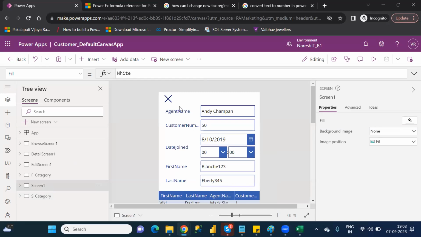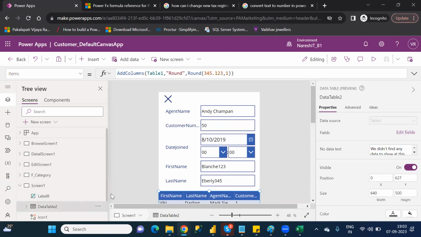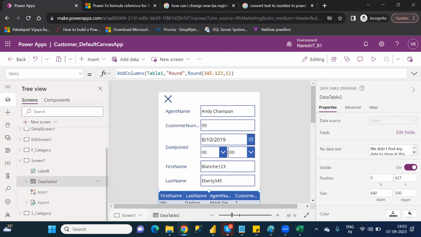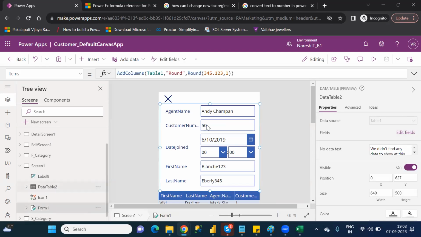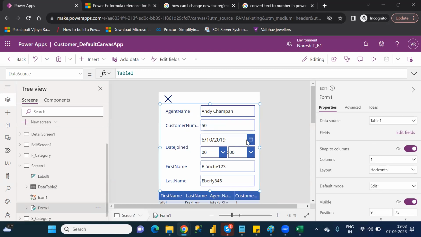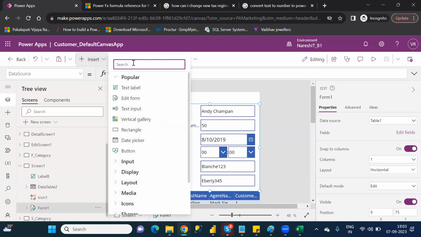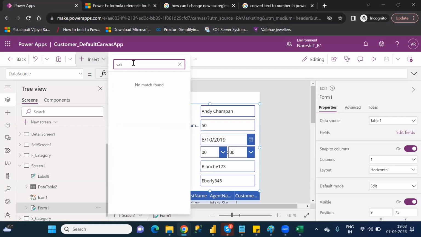See here, this is a form. In this form, whatever details we are entering or modifying in the record need to be submitted to the data source. So for that, I'm taking validate or check.